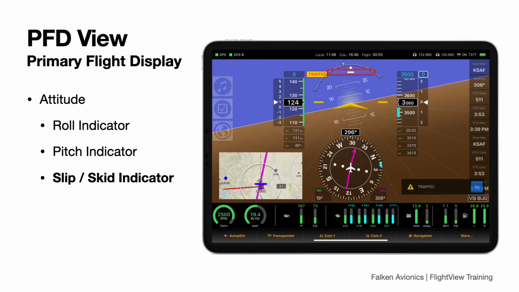The slip skid indicator, also known as the inclinometer or simply as the ball, is a small white line beneath the static roll pointer, that upward pointing white triangle. If the aircraft is yawing, you'll notice the ball moving right or left. As usual, you'll want to step on the ball to coordinate your turn or compensate for engine P-factor.